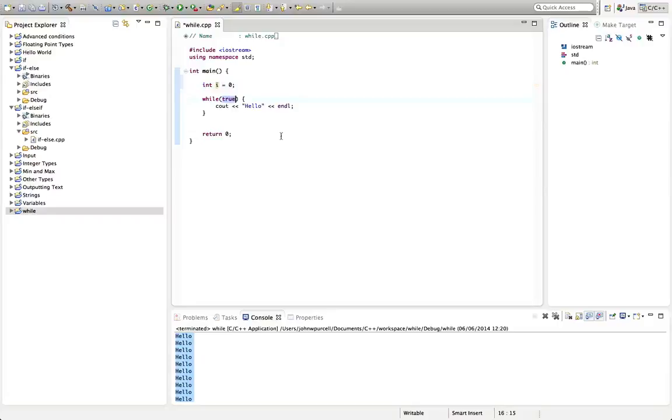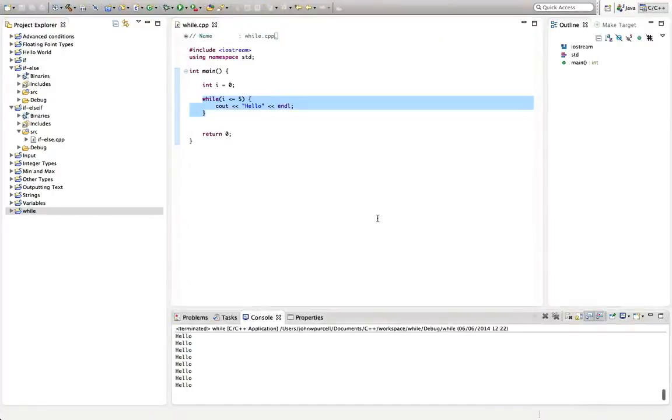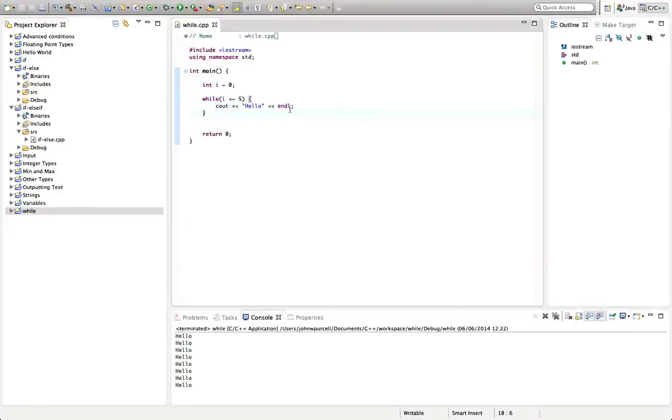And we're going to say while i is less than 6, or we could say while i is less than or equal to 5, if we want this to execute 5 times. Now at the moment, this is still an infinite loop, so if I run this, it's just going to say hello, hello, hello over and over again. But what I can do is change the value of i within the loop.